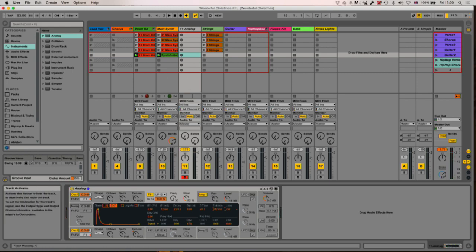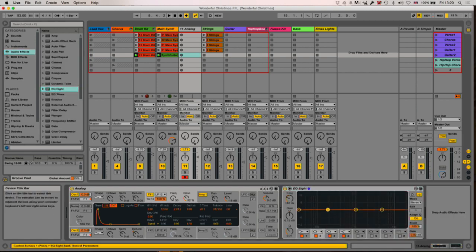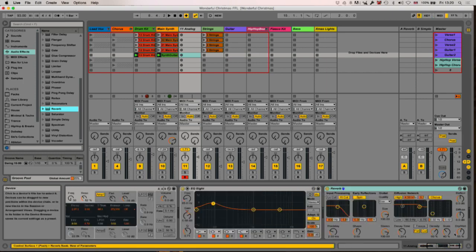And then just to bring out those bottom notes, I'm going to put a bit of EQ. Let's go to audio effects, go for an EQ8, and boost around 80 hertz. There we go. And then a bit of reverb. I just want a really short reverb, just to give it some space. It's a bit too long there, so take the decay time down.